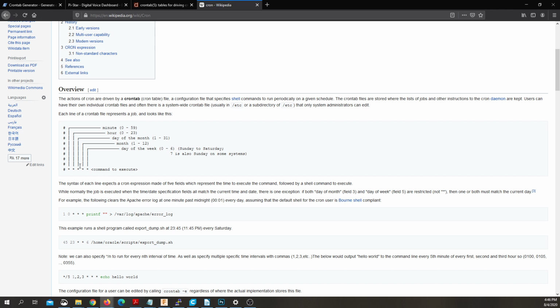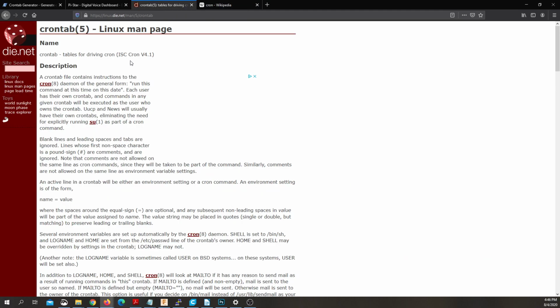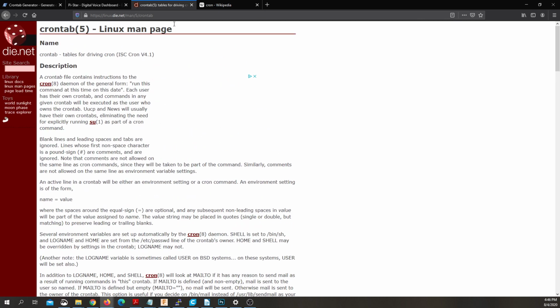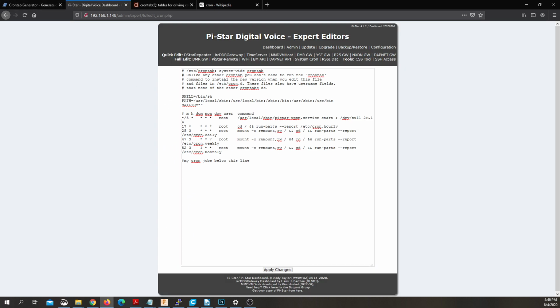But anyways, there's also some other places that you can read about this. You can look up the crontab man page, and that'll give you lots of information about cron. This is a little different. It's a system cron, and the way they've got it set up is really nice. You don't have to go through and do any kind of commands to make the system run it after you save it and everything. So that's cool.